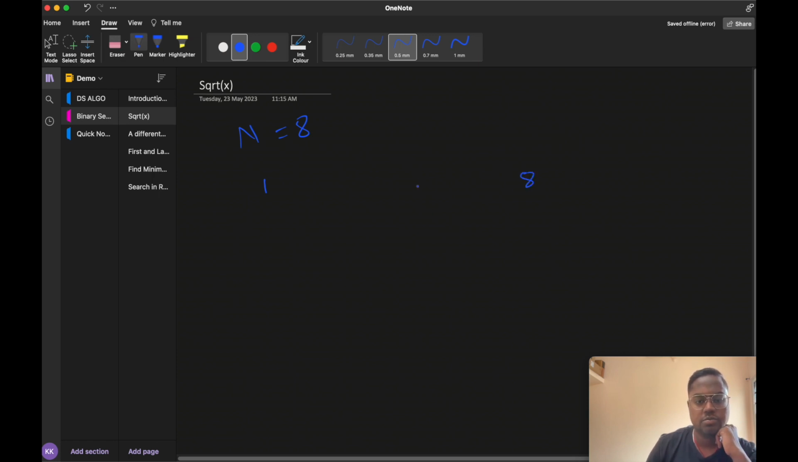Actually it should not go beyond the square root of 8, because square root of 8 into square root of 8 will give me 8. But we don't know the square root and we don't have to use a built-in function. That is why we are applying binary search. How we can apply binary search here is very simple. If I initialize my search space from 1, let's go like 1 2 3 4 5 6 7 8.